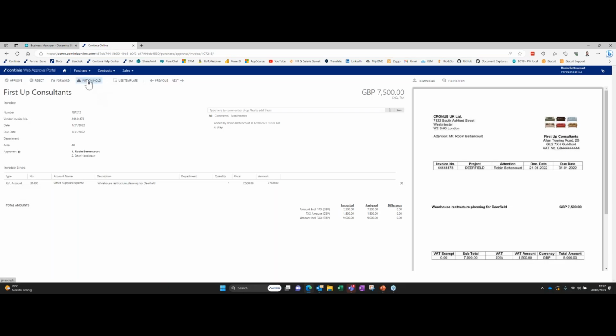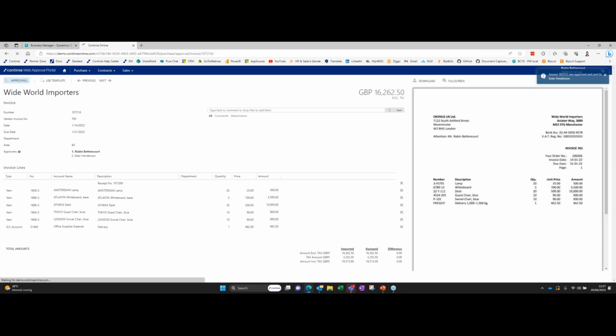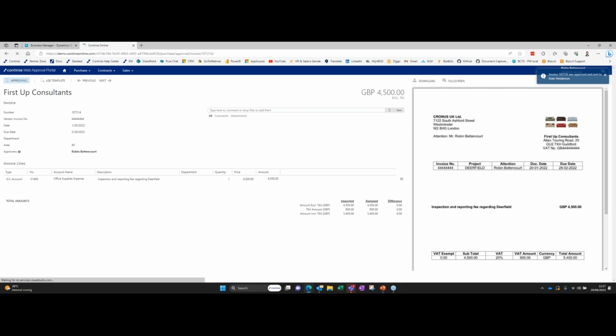I can put it on hold. Maybe I'm waiting for a credit memo. I put this in the comments, and in that way, the accounts payable team always has a clear overview of where the invoices are within the system. For now, also looking at the time, I will approve and empty my to-do list over here.